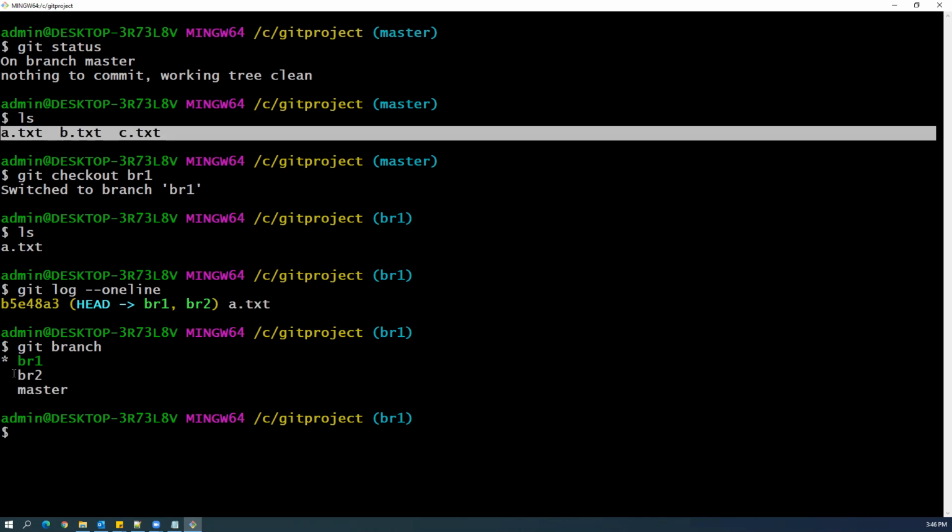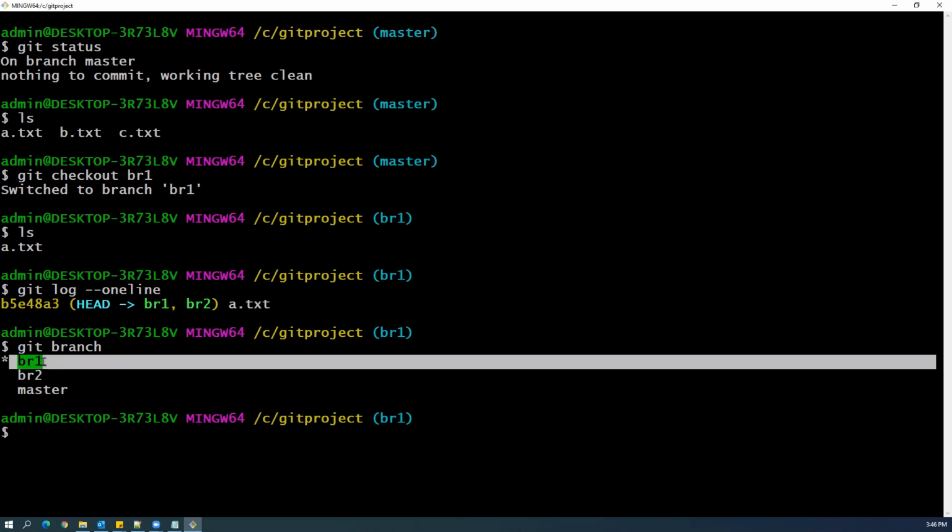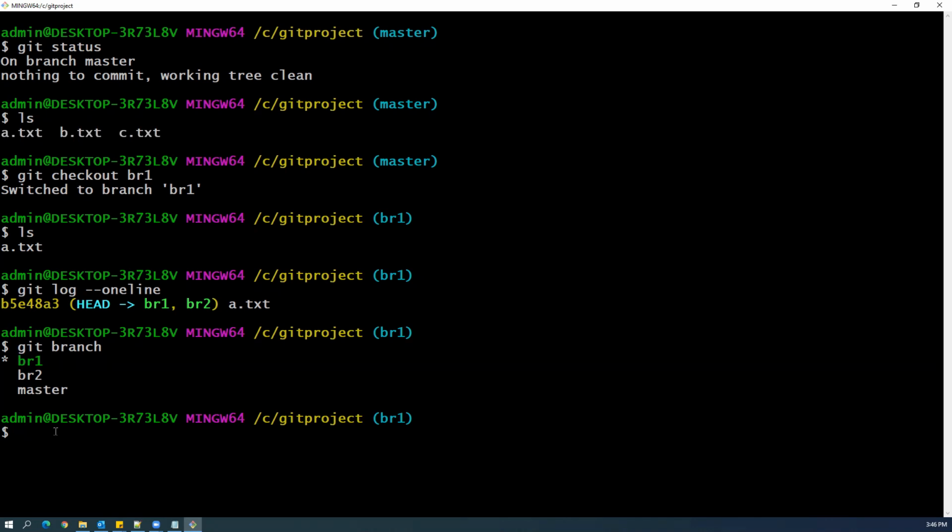Now let us create a few files, commit them into br1, and see whether they impact the main branch or not. Again I'm using the touch command. Currently we are in br1. So touch x.txt and y.txt, two files I'm creating. These two files are now in the working directory.